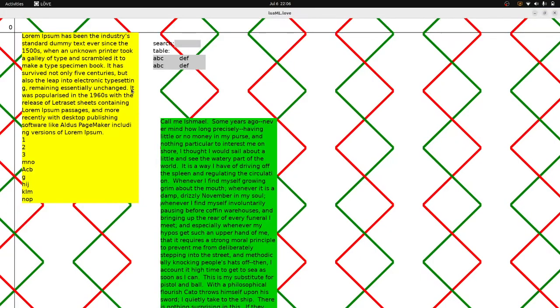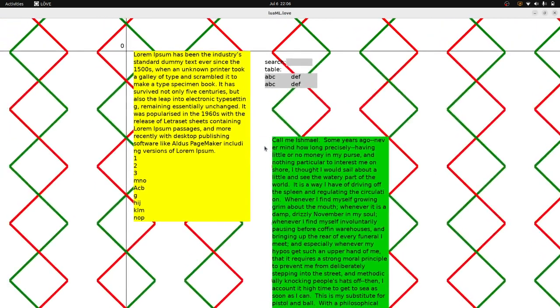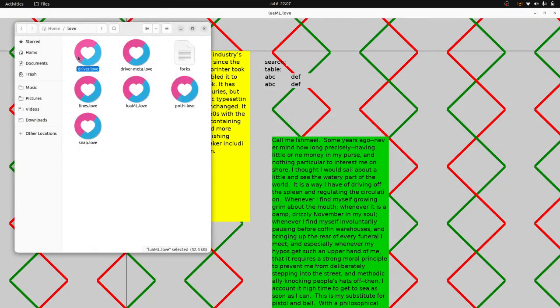So LuaML is basically a demonstration app. This is all hard-coded test data. And what this is showing you is a very, very simple browser-like model, something like HTML and CSS, with the ability to create little grid layouts. So this table, let's take a look at how it looks in source code.